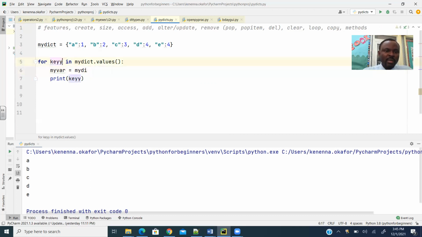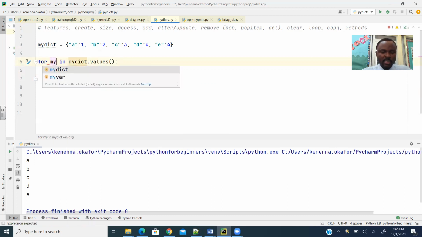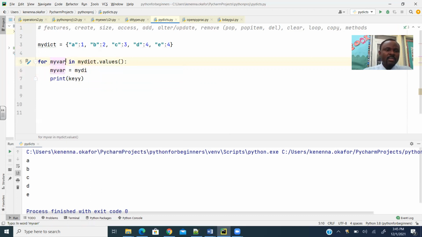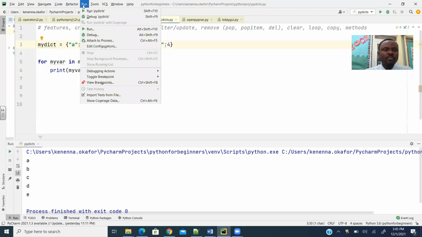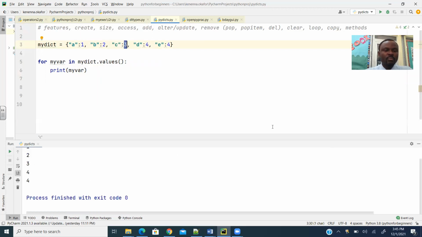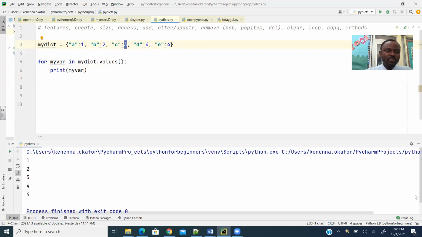So this will just be my var. Let me just now call this my var, right? So I'll print my var. It's as simple as that. My var will be each of these values, 1, 2, 3. The values are not the keys. So you see, the values get printed. 1, 2, 3, and on and on.